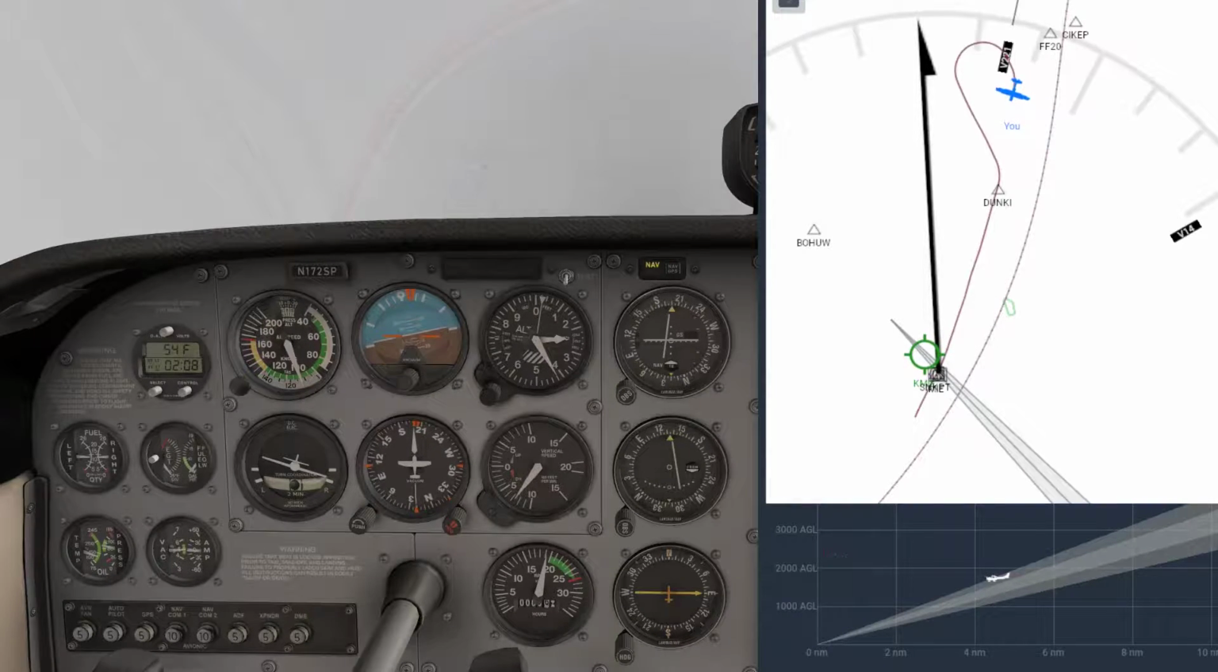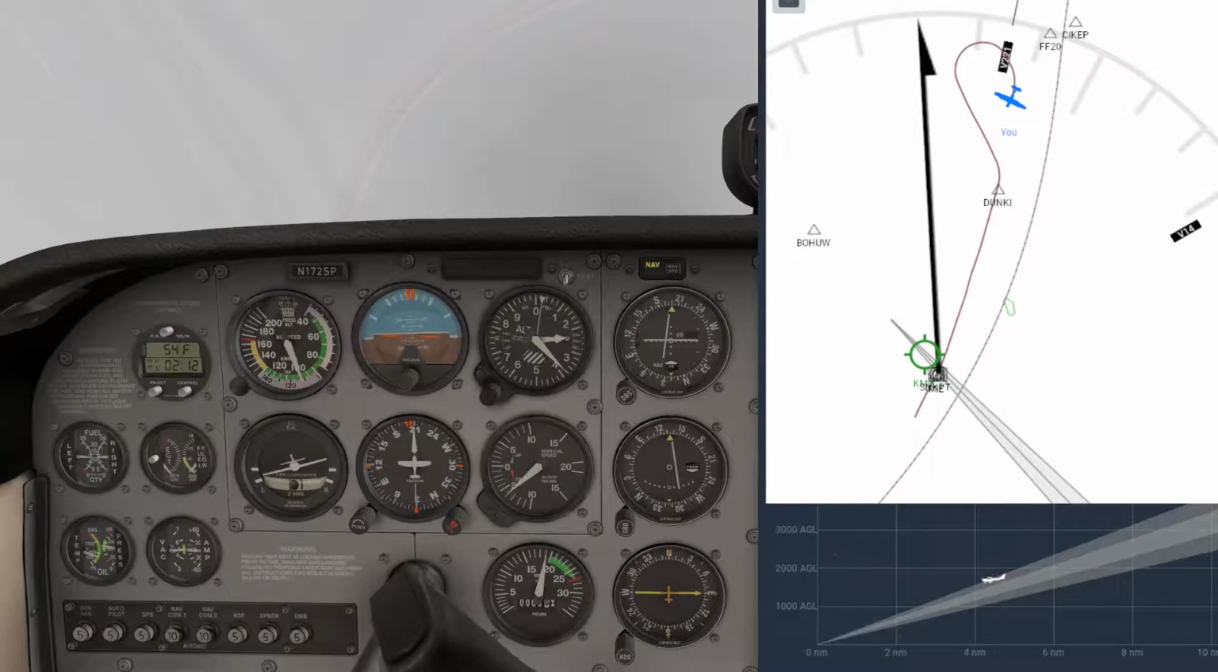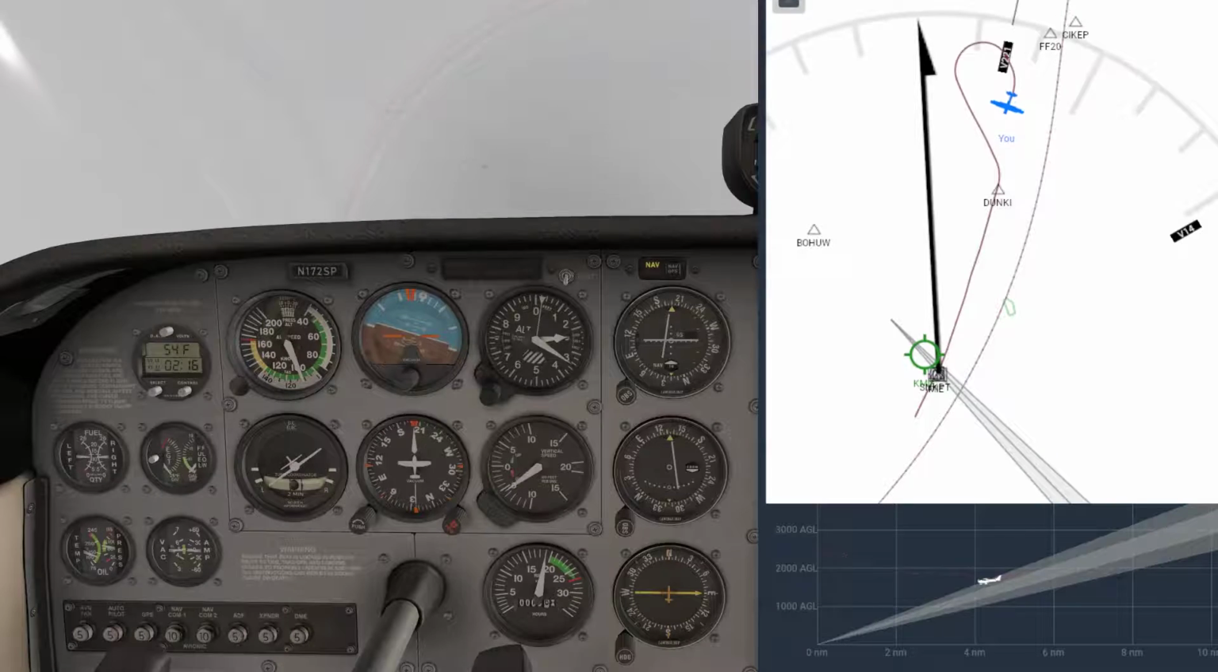Now that I'm established inbound, I can begin my descent down to my minimum segment altitude for this part of the approach of 1,500 feet. And you can see that I got a little overzealous, turned my heading early, just still a few degrees off my course. So I'll turn back to the left to allow a little bit of an intercept angle.